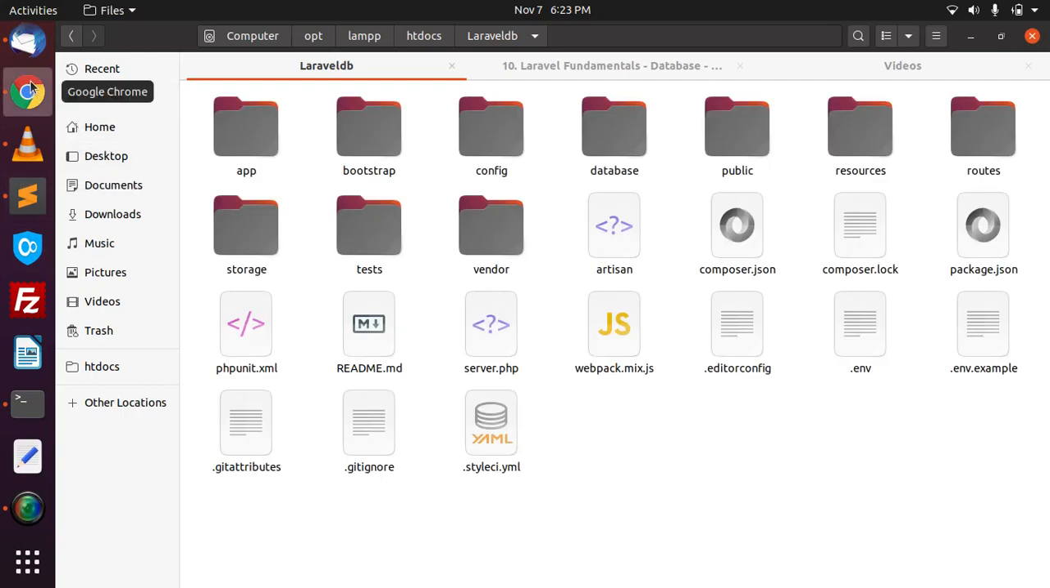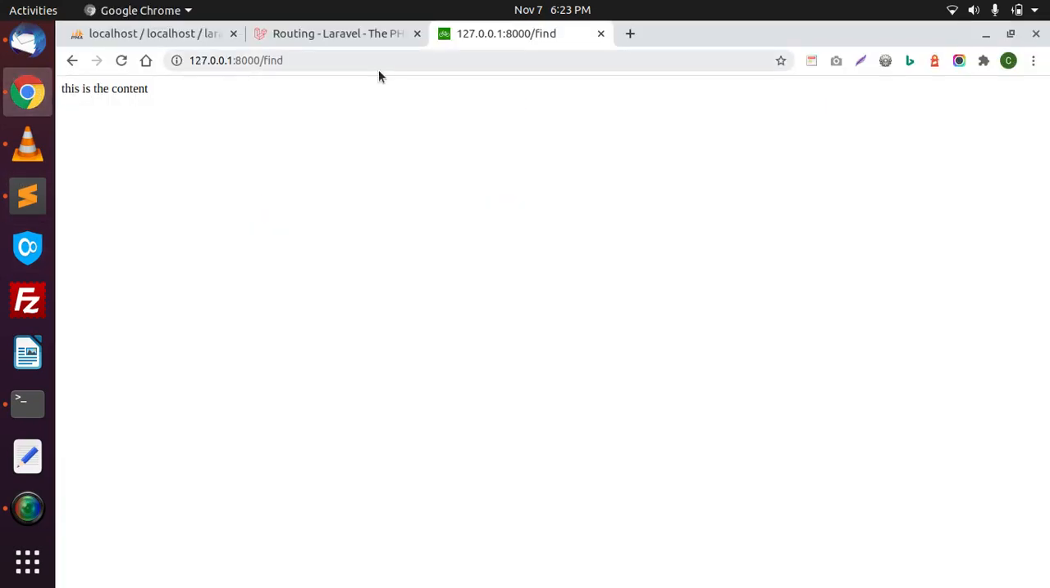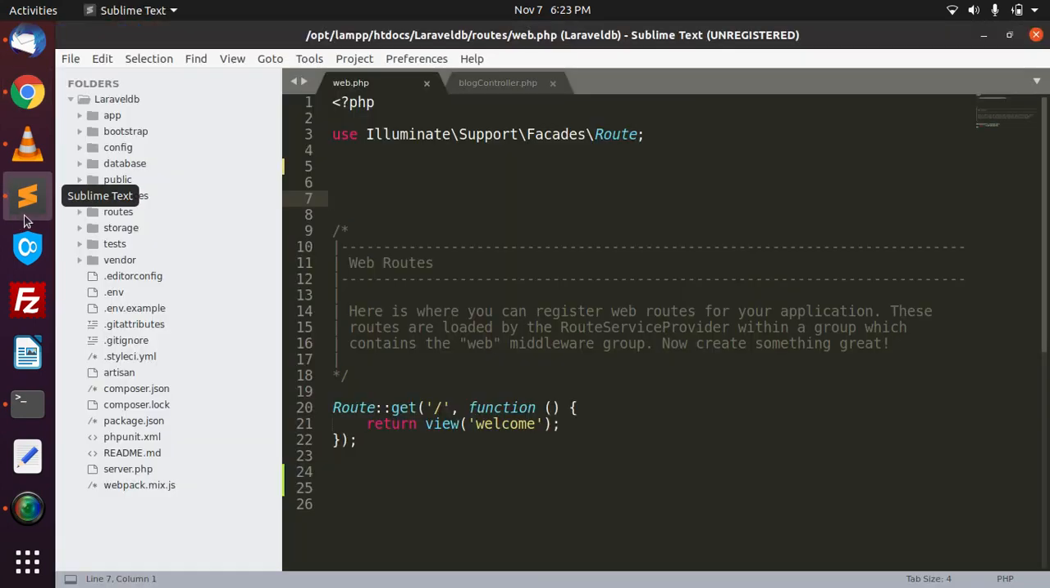Hi friends, my name is Kapil Goyal, and in this tutorial I will teach you how you can select all data from Eloquent and how you can fetch only one record using Eloquent.